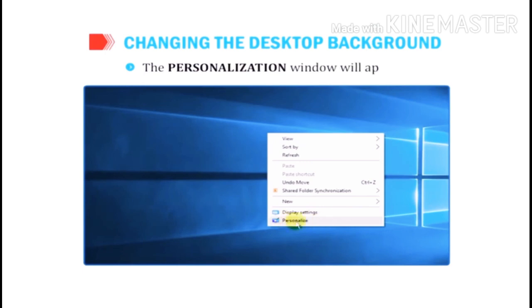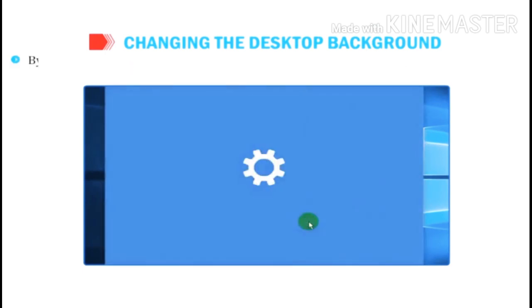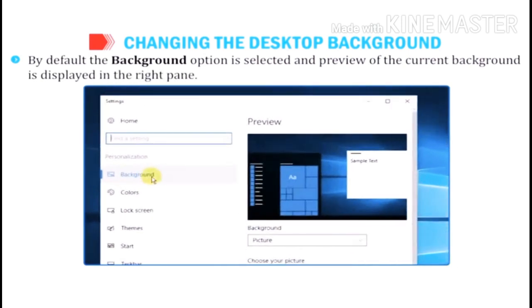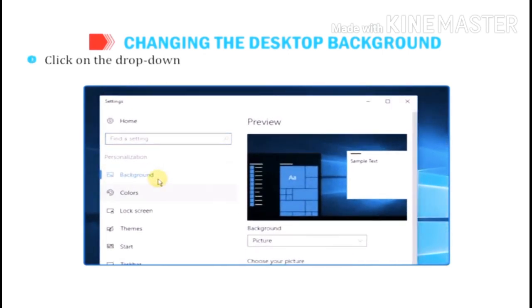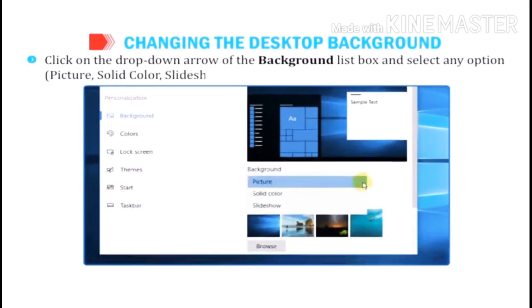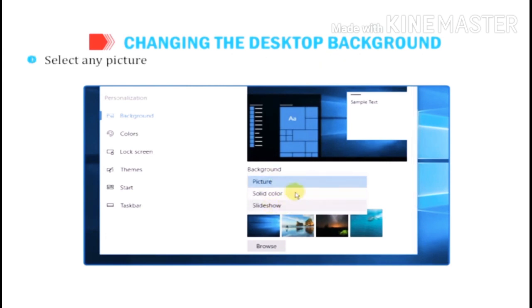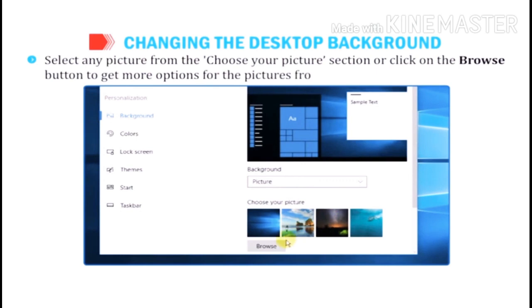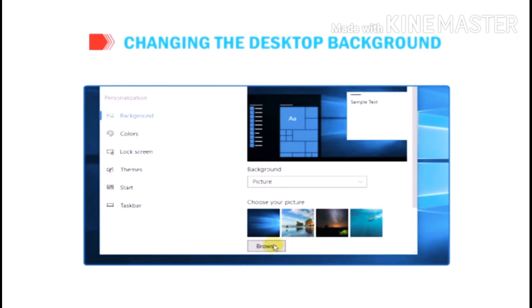The Personalization window will appear. By default, the Background option is selected and a preview of the current background is displayed in the right pane. Click on the drop-down arrow of the Background list box and select any option: Picture, Solid color, or Slideshow from the displayed list. Select any picture from the Choose your picture section, or click on the Browse button to get more options for the picture from your computer.